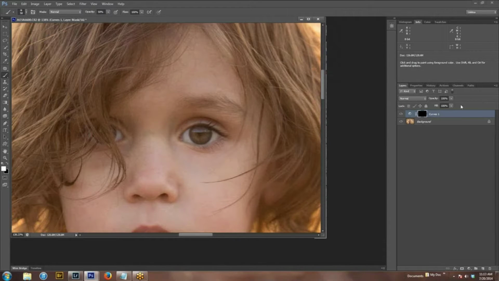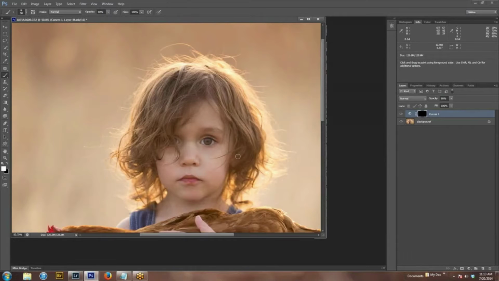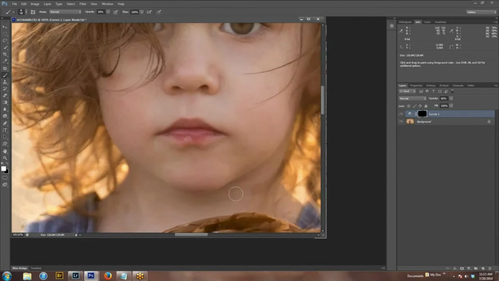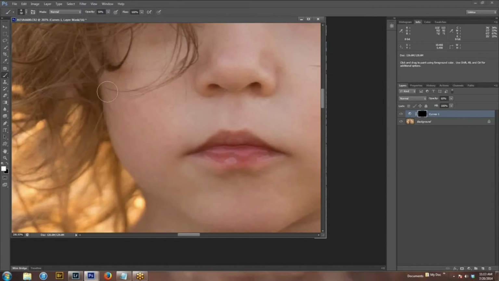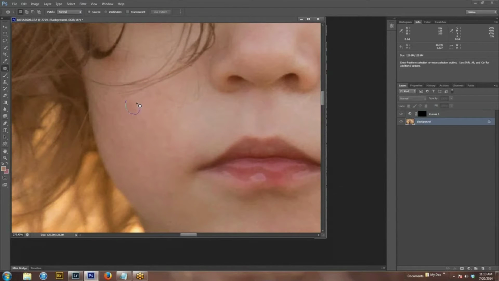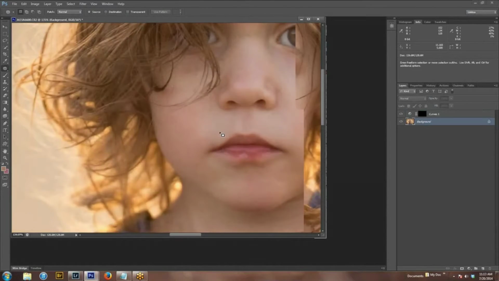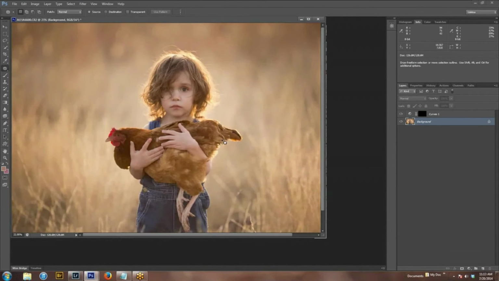I'm going to drop the opacity of this layer down to about 50 or 60%, so it's not quite as strong. Right about there looks pretty good to me. Let me check his face and see if he has anything else that needs to be patched away. I'm going to go back to the background layer and patch away some of these little red blotches, but kids generally have pretty good skin. They don't need a whole lot of work.